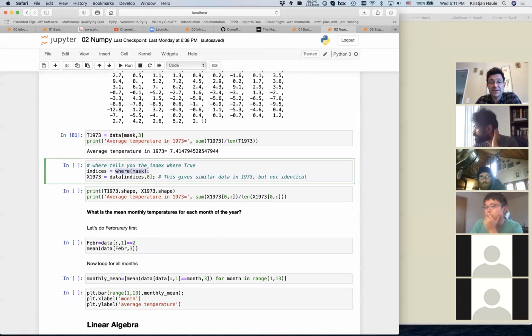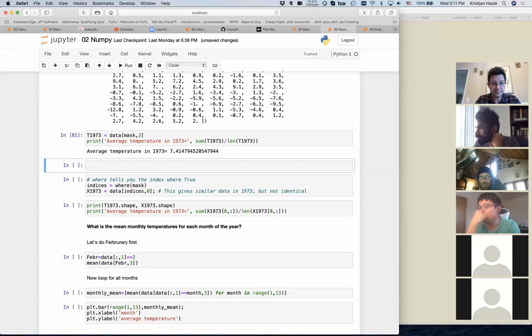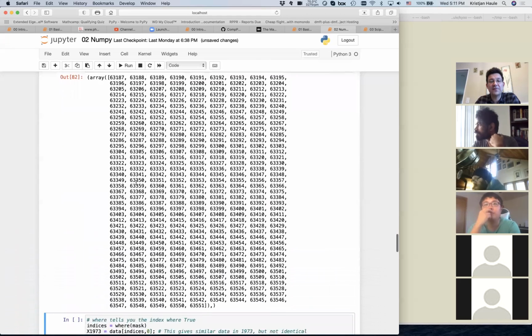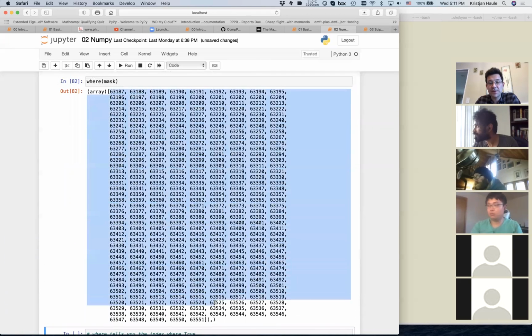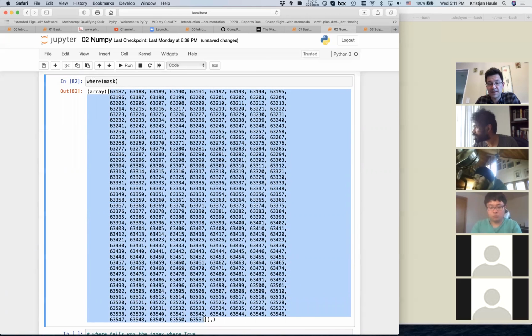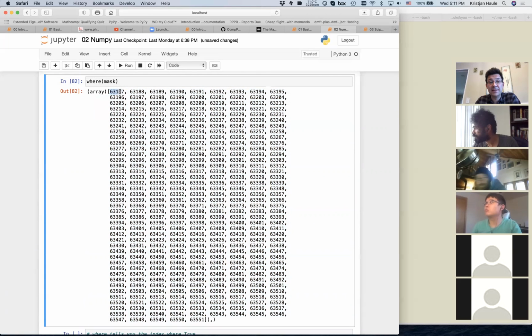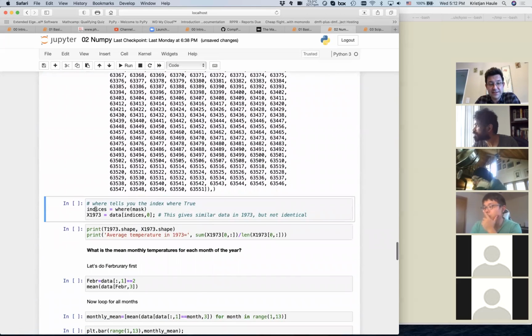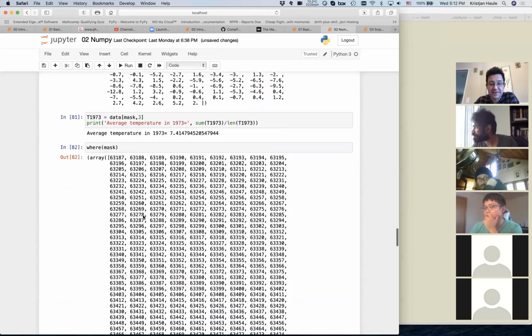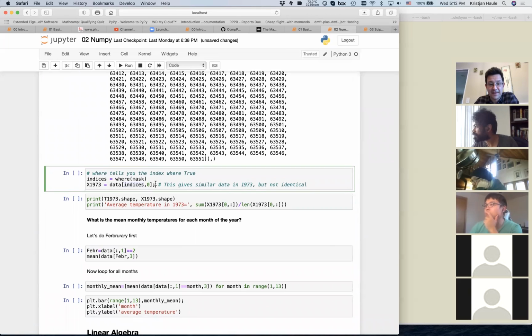So what does where do? It asks which indices are true or false. So if you do where on the mask, it will give you a set of numbers which correspond to the indices which were true. Okay, so 1973 is contained in the rows 63,187 to 63,551, it turns out. Okay, and now, of course, once you have these indices, you can use these indices through so-called fancy indexing, isn't it? So we're going to use now fancy indexing to get exactly the same thing that we did before.